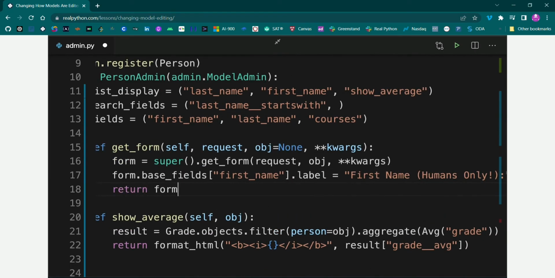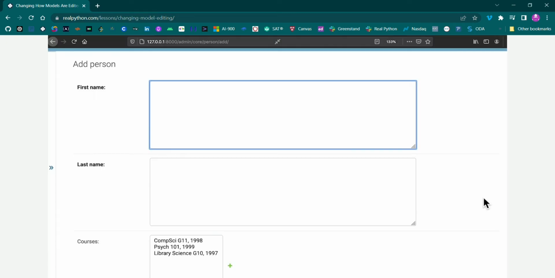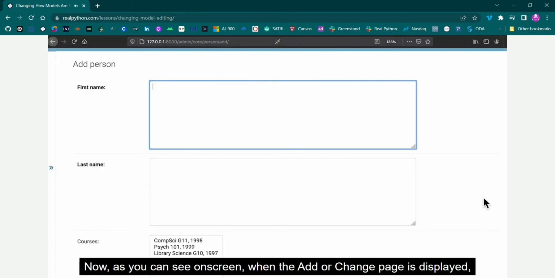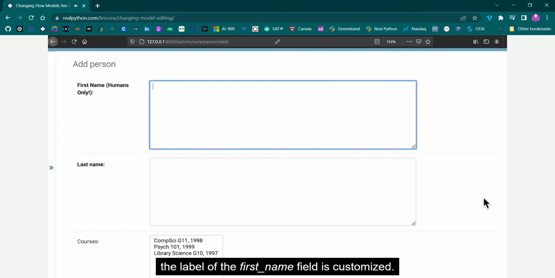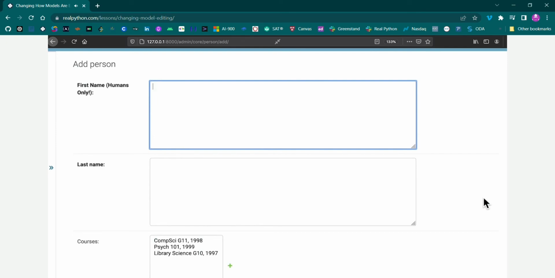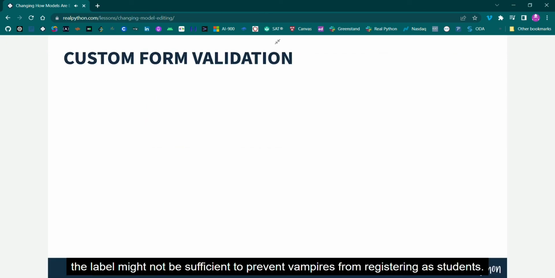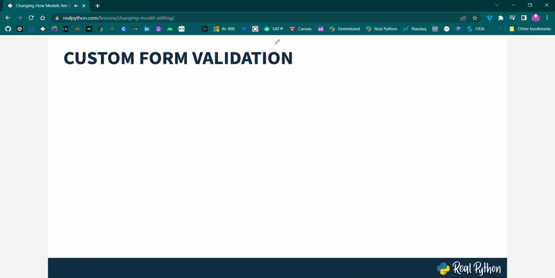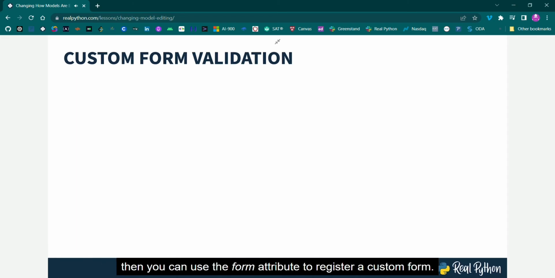Now, as you can see on screen, when the add or change page is displayed, the label of the first name field is customized. Changing the label might not be sufficient to prevent vampires from registering as students. If you don't like the model form that Django admin created for you, then you can use the form attribute to register a custom form. Here some more changes have been made to core admin.py.